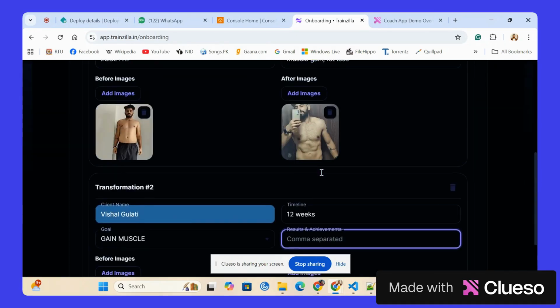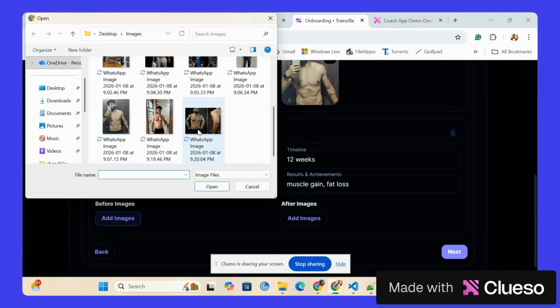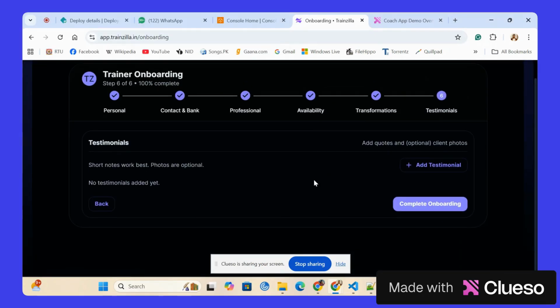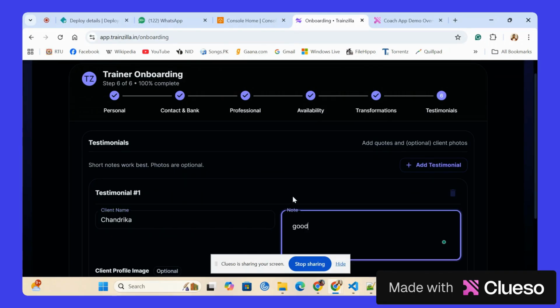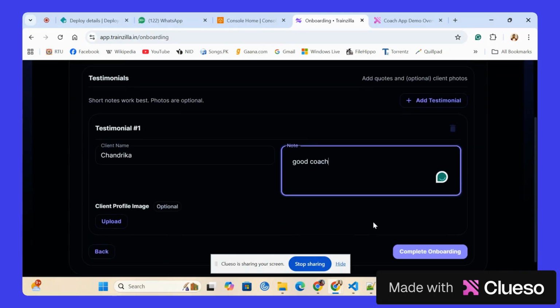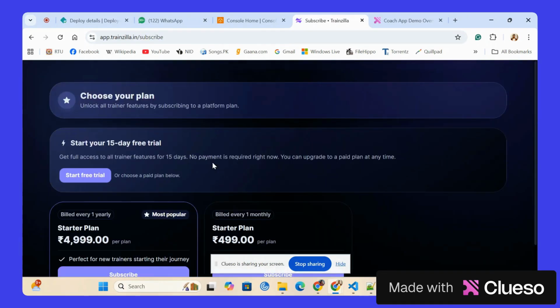We can also add multiple testimonials with the comments and images of the clients, which will also be shown in our profile and personalized web link. For now, we can use some dummy data, but it is better to add real data to create a good profile. Once the onboarding is complete, we get to the select subscription page.